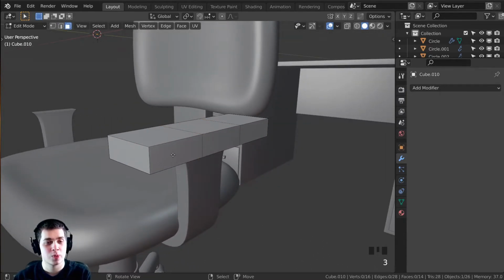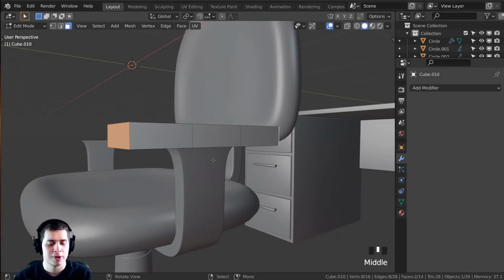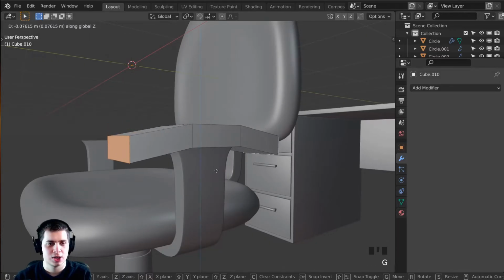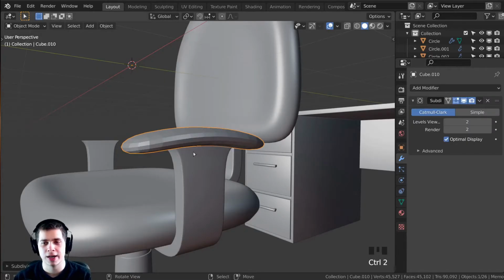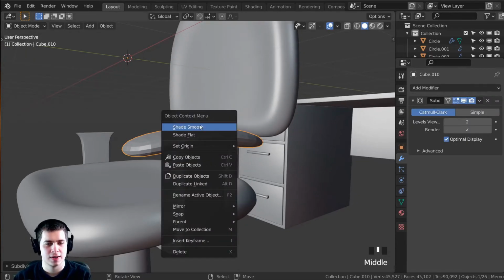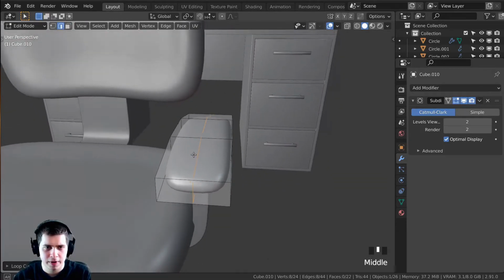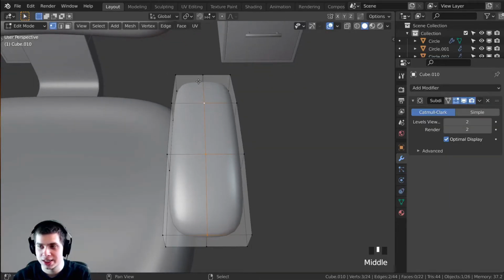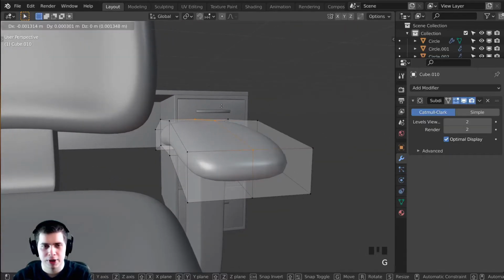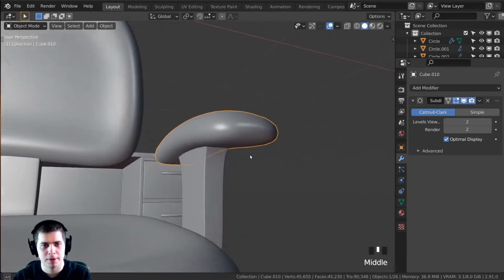Okay, I'm going to press 3 for the face select and just select this face. Hold down the Shift key, select this face, and then I'll press G and Z and just bring that down a little bit. Okay, and then let's press Control 2 again to add a subsurf, and we'll shade this object smooth. Now I'm going to press Control R, double click to add a loop cut right there. Press 1 for the vertex select, and I'm just going to hold down the Shift key and select these top ones, and then I'll press G and Z. Just bring that up a little bit so that's just kind of coming up a little bit more.